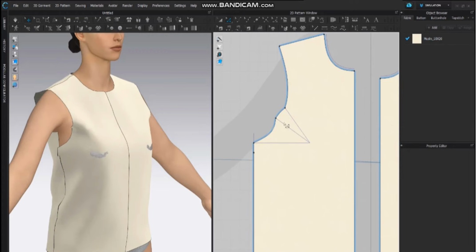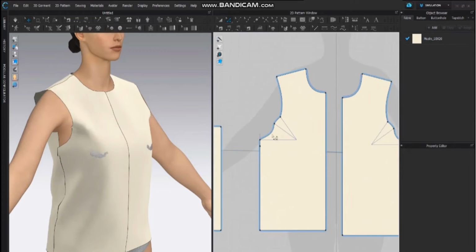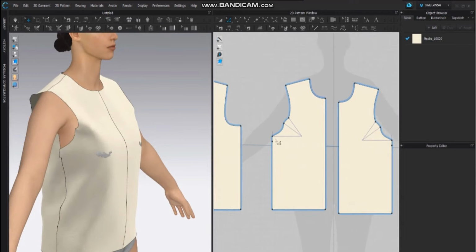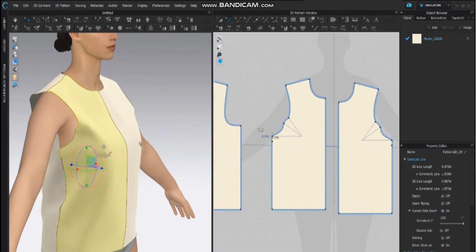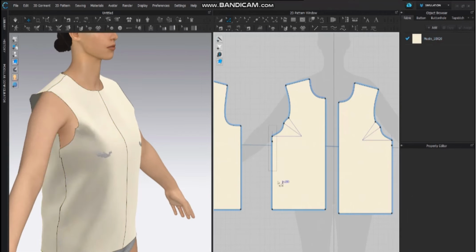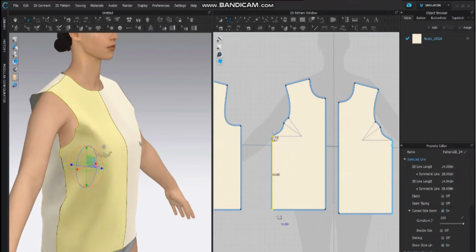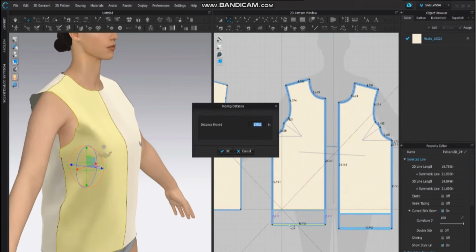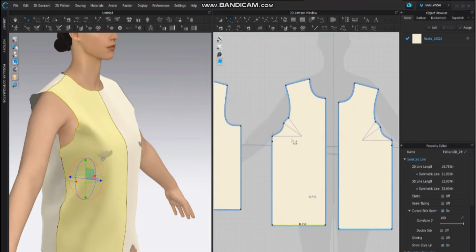So this is going to take a minute to just clean up and get an actual dart in here and get the armhole nice. I've lost some length at my side seam. Here I have 16, and now here I have 3 inches less. I am going to select only the front bottom hem, start moving, right click, and add 3 inches.